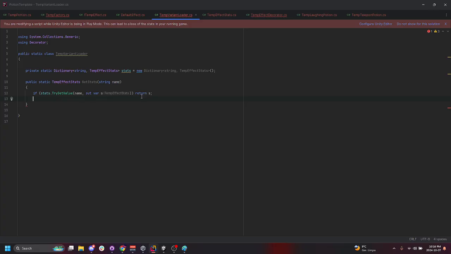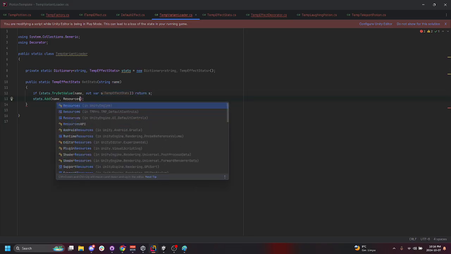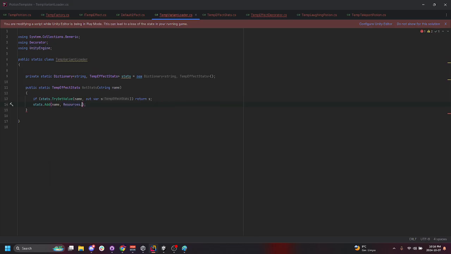But if we fail to find our object, then we need to say stats.add name. And we're not going to create a new stats, but instead we want to load it from our resources. So what I've effectively done here is some lazy loading. Resources.load, and we want to load by its name. Maybe we have a special folder for it. We need to mark it as a type, and it's going to be a temp effect stats, so it loads correctly. Now, Resources.load, if you don't know, is very expensive, and you want to avoid it, but we kind of just have to live with it.